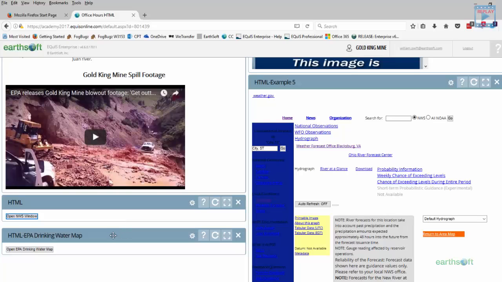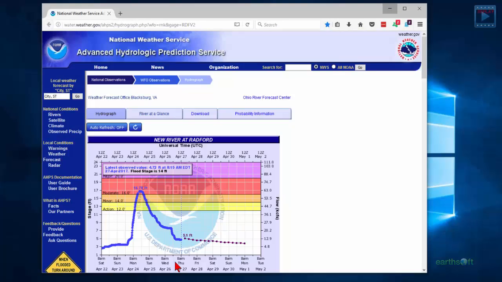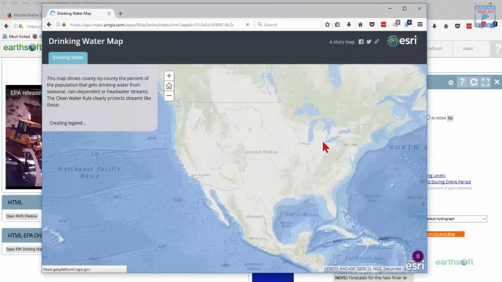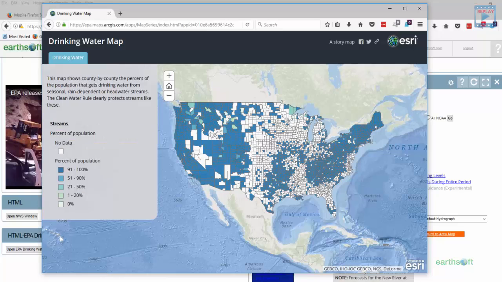One last one here that really is, again, just a link to a different set of data. Let me see if that one actually comes up. In this case, it does take a little bit of time to load, and it's coming up and taking the place of this other one. And this one shows the population, and this is by percentage and color-coded here. The percentage of population that gets drinking water from seasonal, rain-dependent, or headwater streams.